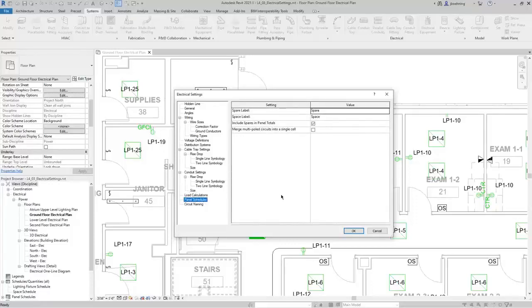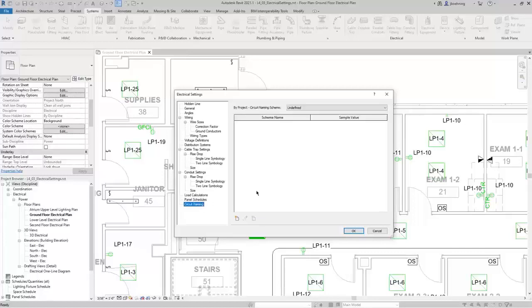In the panel schedules options, you can control the spare label and the space label, and these are text fields, and you can enter in whatever value you want. And then you can choose whether or not to include spares in panel totals, and you can choose whether or not to merge multi-poled circuits into a single cell. And lastly, you can create circuit naming schemes.